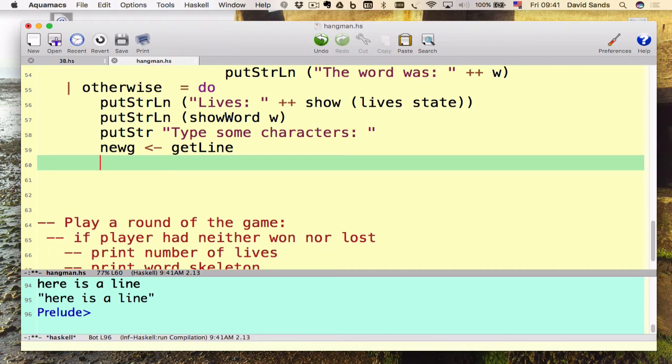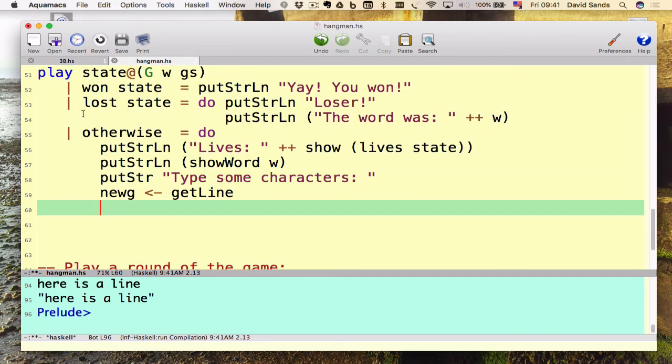Well, I've completed a round of the game. So I need to start a new round of the game. I need to start again. I need to go back up to the top, as it were. Okay? So how am I going to do that? I'm going to use recursion. I'm going to play a game with the state.